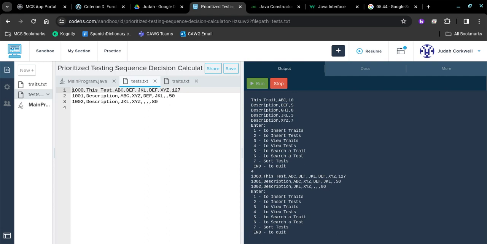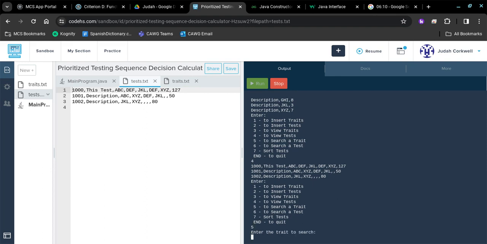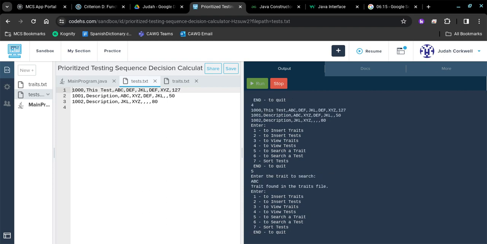But if I say I have over 100 different traits or 100 different tests, I don't want to have to look through all the tests to see if I already inserted a specific test. So I just want to look to see if one specific test already exists without having to search through a long list. So I can say 5. Does this, let's say, does ABC exist? Yes, trait found in traits file.